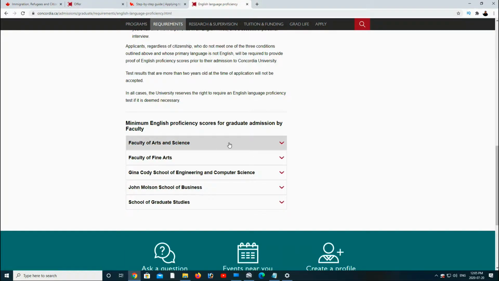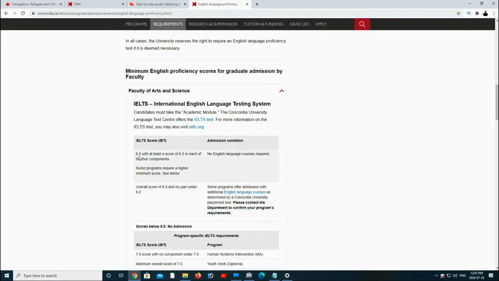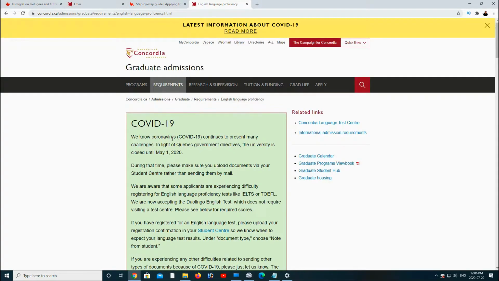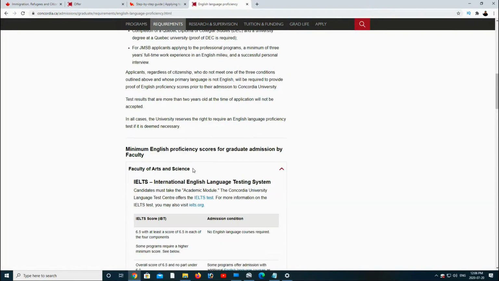If you apply for arts and science, look, the IELTS score needs to be 6.5, with a score of 6 at least in each of these four components. Your overall score should be 6.5, and the minimum score in the four modules, listening, speaking, reading, writing, must be 6.5. Less than 6.5 is not acceptable for arts and science. Maybe I selected.